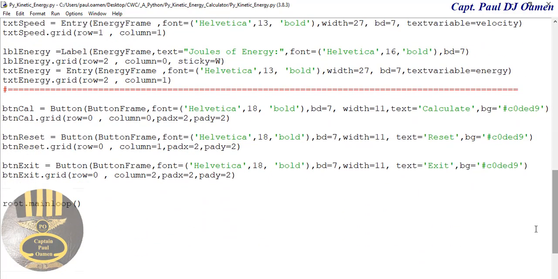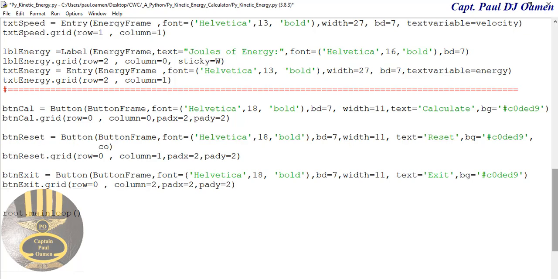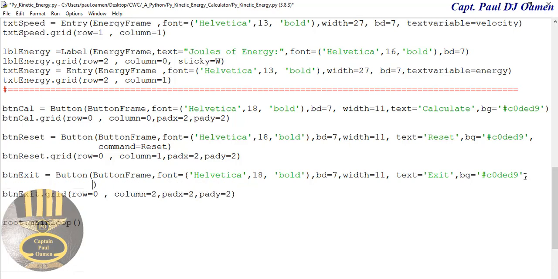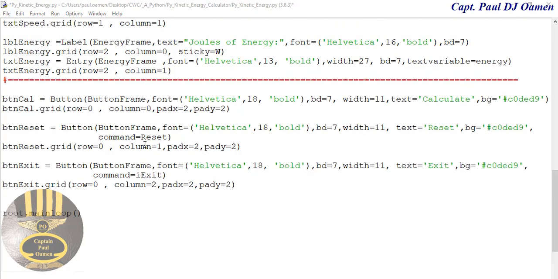So let's go right down to reset right in here. I'm just going to say comma, press enter and say command equals reset there, and this one is going to be command equals exit. Command equals exit for this one. Exit, I call it exit. And I might as well take care of this energy calculator there.